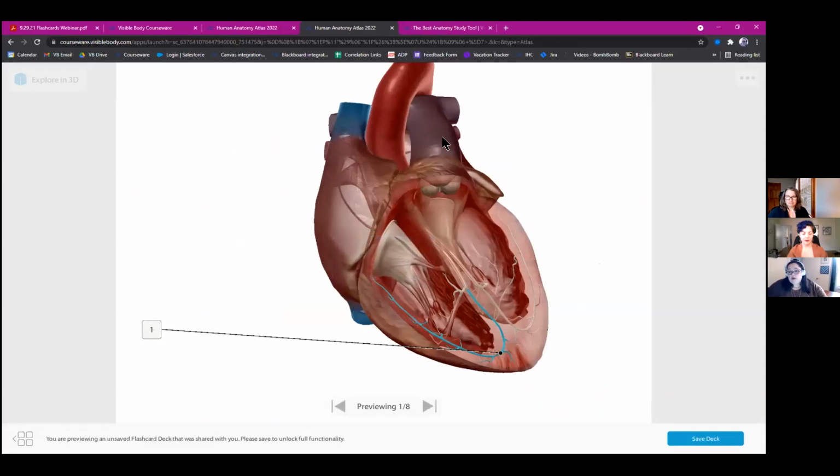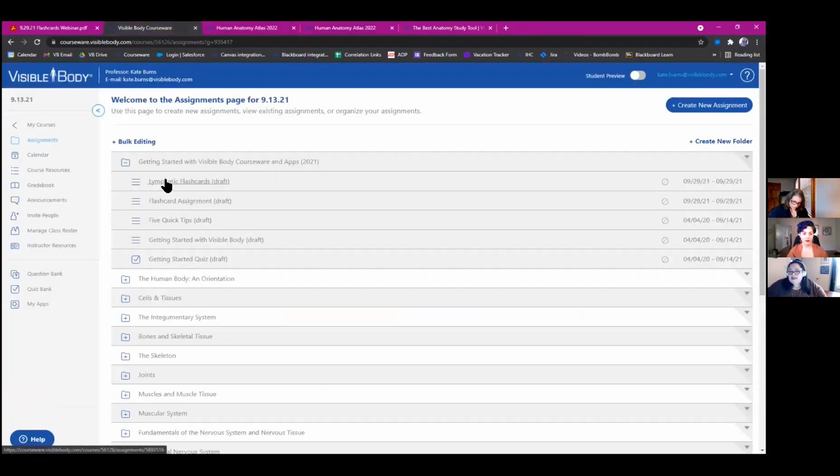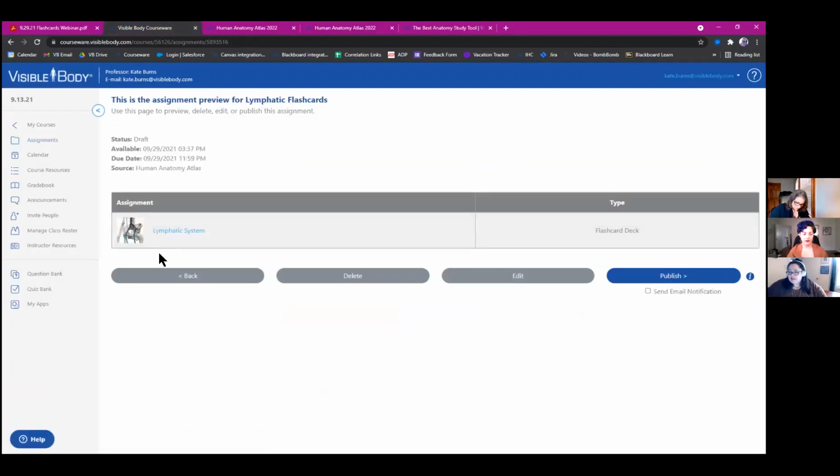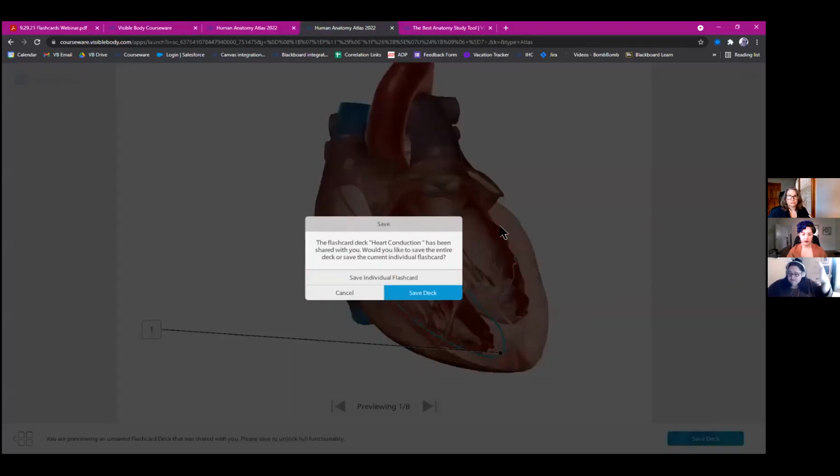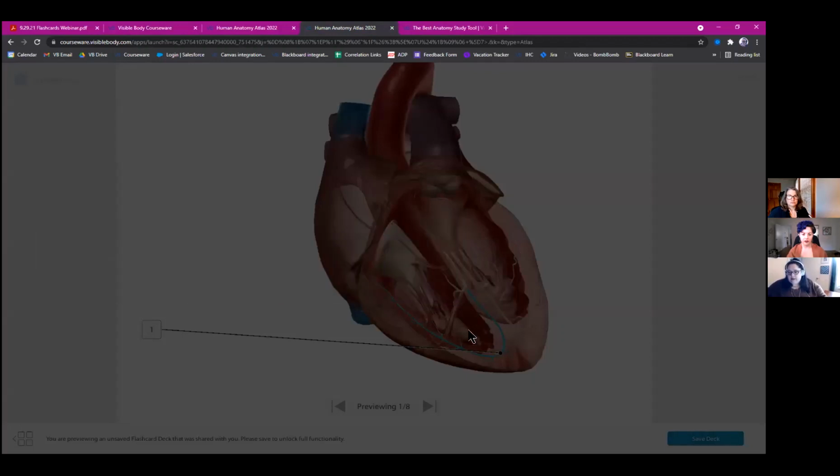And again, as I mentioned earlier, let's go back to Courseware. This is what it's going to be like for students when they click on the assignment and get that deck for the first time. They'll see this text down here: You're previewing an unsaved flashcard deck that was shared with you. Please save to unlock full functionality. So the student will need to click Save Deck to their account in order to get all of that saving functionality.